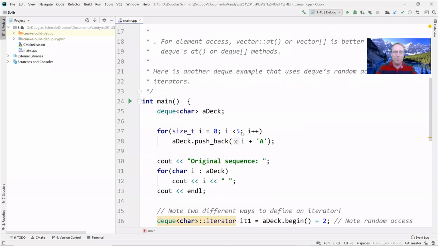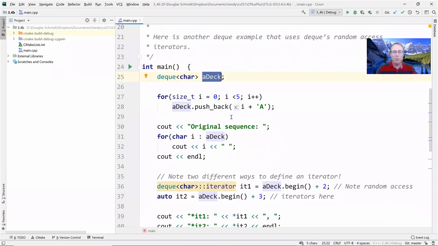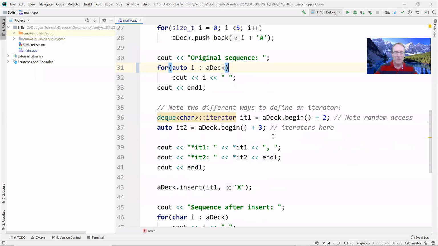So here's another example. This example is going to start with an empty deque, and we're going to go ahead and push a bunch of characters in there. Basically, we're going to push A, B, C, D, I believe, and then we're going to go ahead and print those out. And again, today's C++ programmer would probably use the auto keyword here, so we'll do the same thing. And probably should call this something other than i, but we'll leave it as it is.